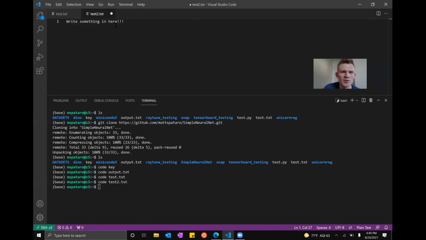And you'll notice this little circle right here. That means that I haven't saved it yet. So just do Control-S for Windows or Linux, or Command-S on a Mac, to save it. And so we'll save this file. Perfect. And let's make sure that it really works. So I can say cat test2.txt. And sure enough, there's the text that we added.